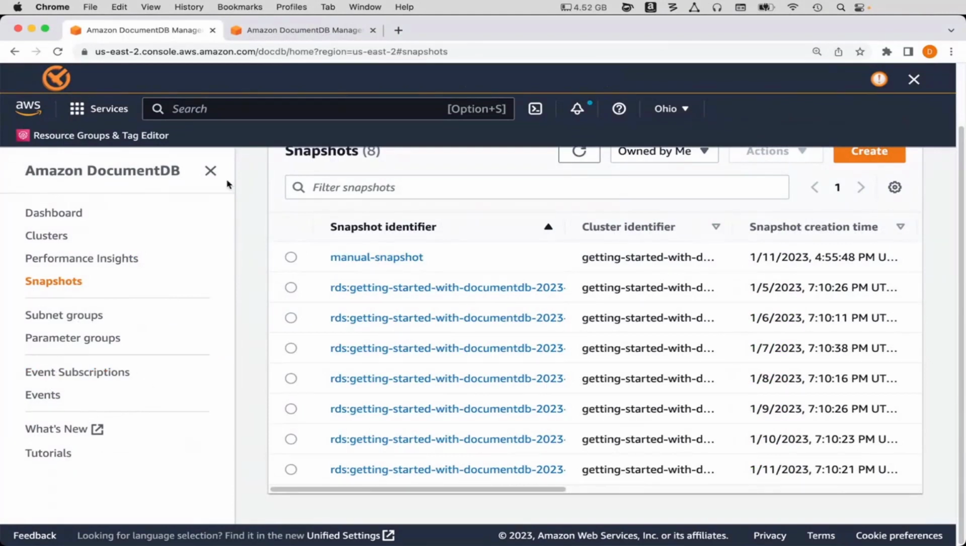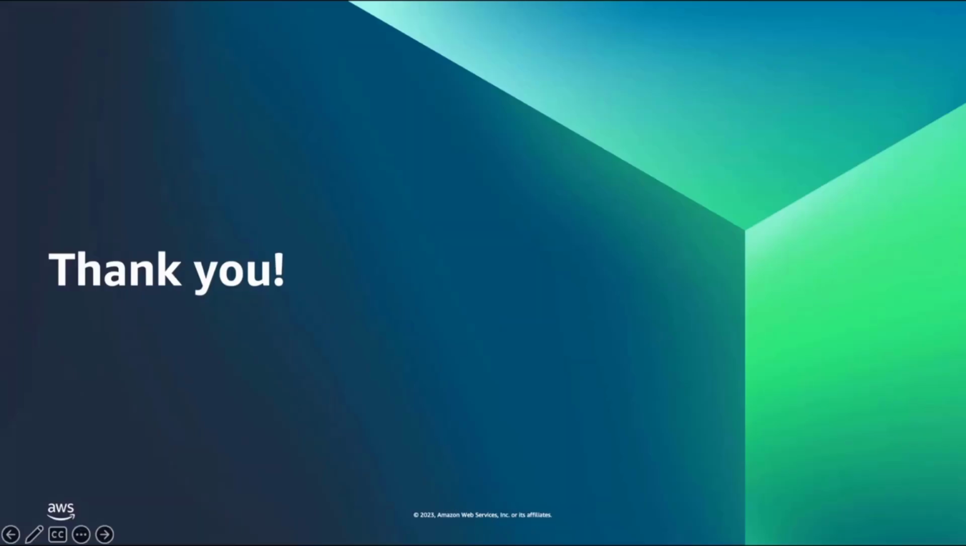All right, and that will do it for this overview of DocumentDB. Again, just want to reiterate, we'll be going deeper into features like elastic clusters and some of the other capabilities where we will dive more into the DocumentDB console in future sessions. So please keep an eye out for those.